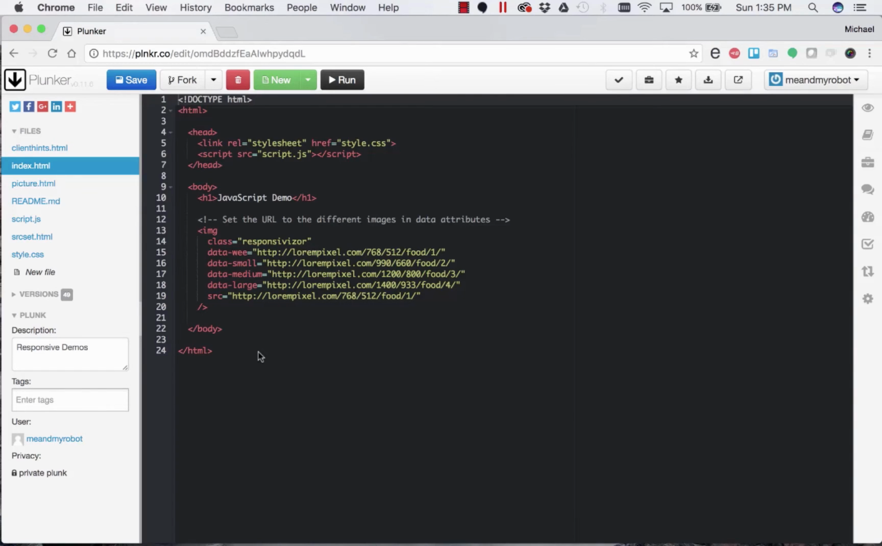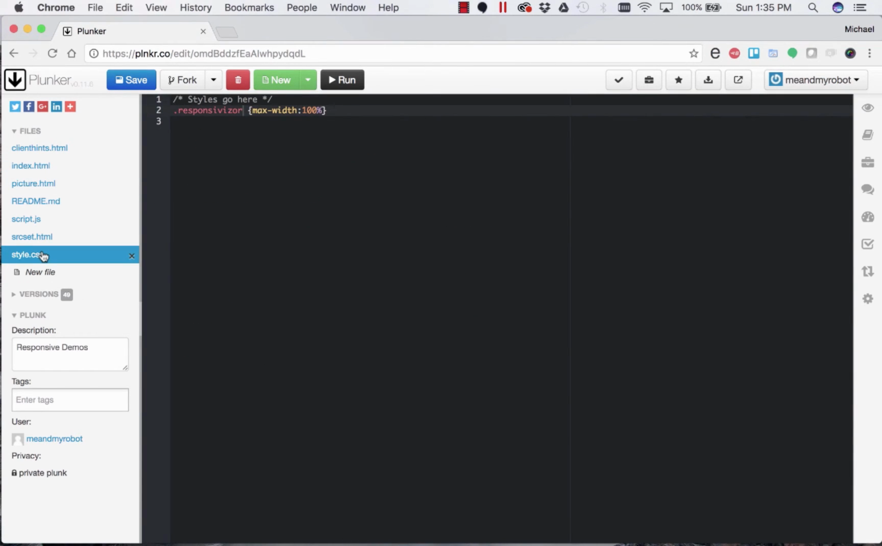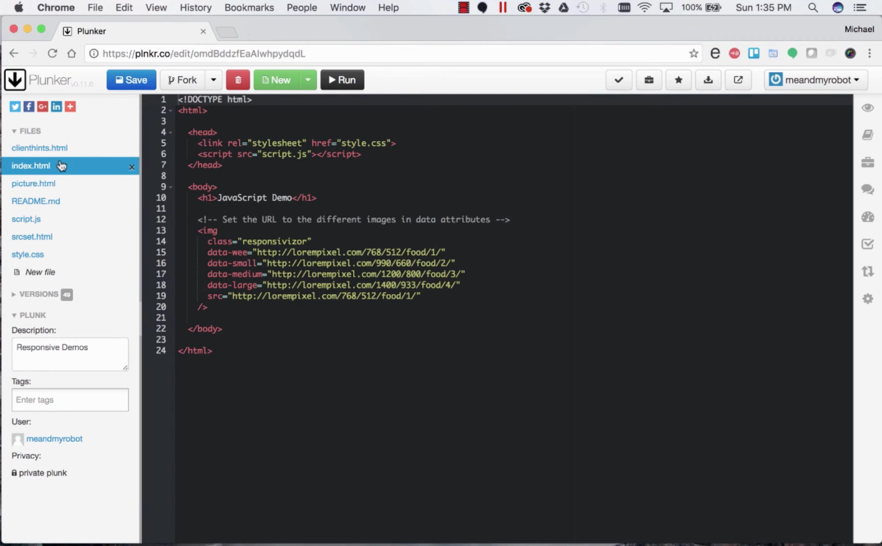In this HTML file, I have an image, and that image has a class of responsivizer where I've set a max width of 100% on the image, just so it scales. You'll see that I'm using data attributes in the image to set different SRC values. So I have a large, medium, small, and wee image, and we're going to use JavaScript to assign a URL to the SRC based on the screen width.